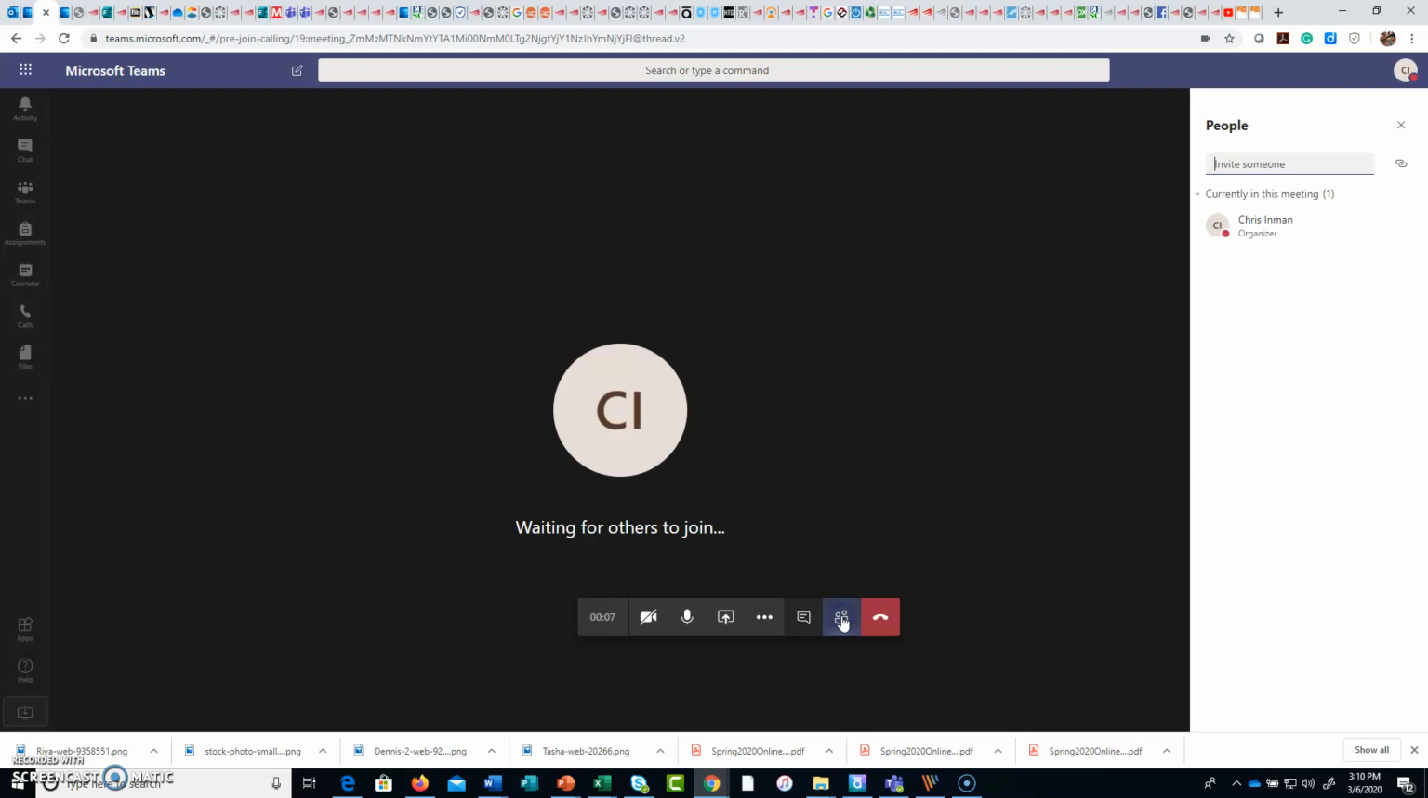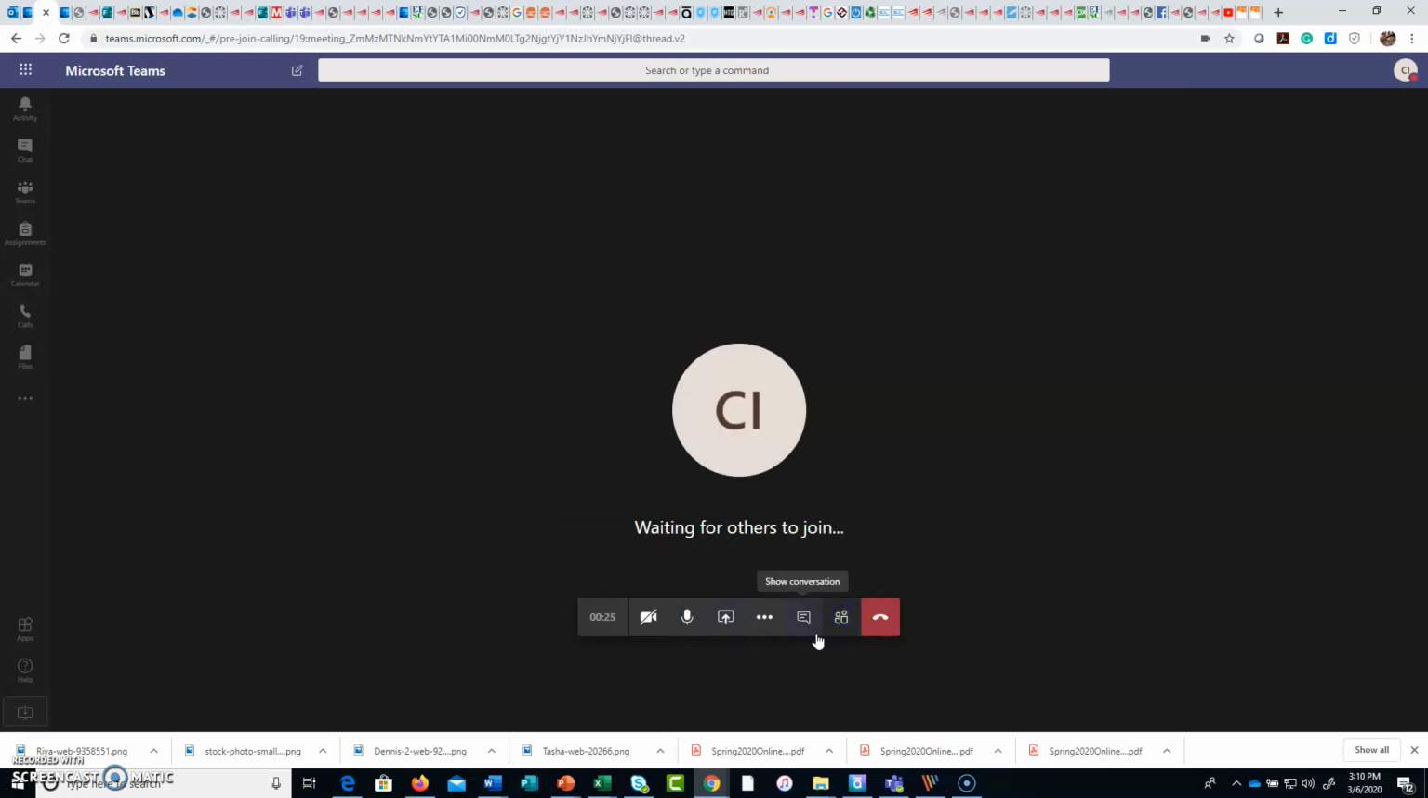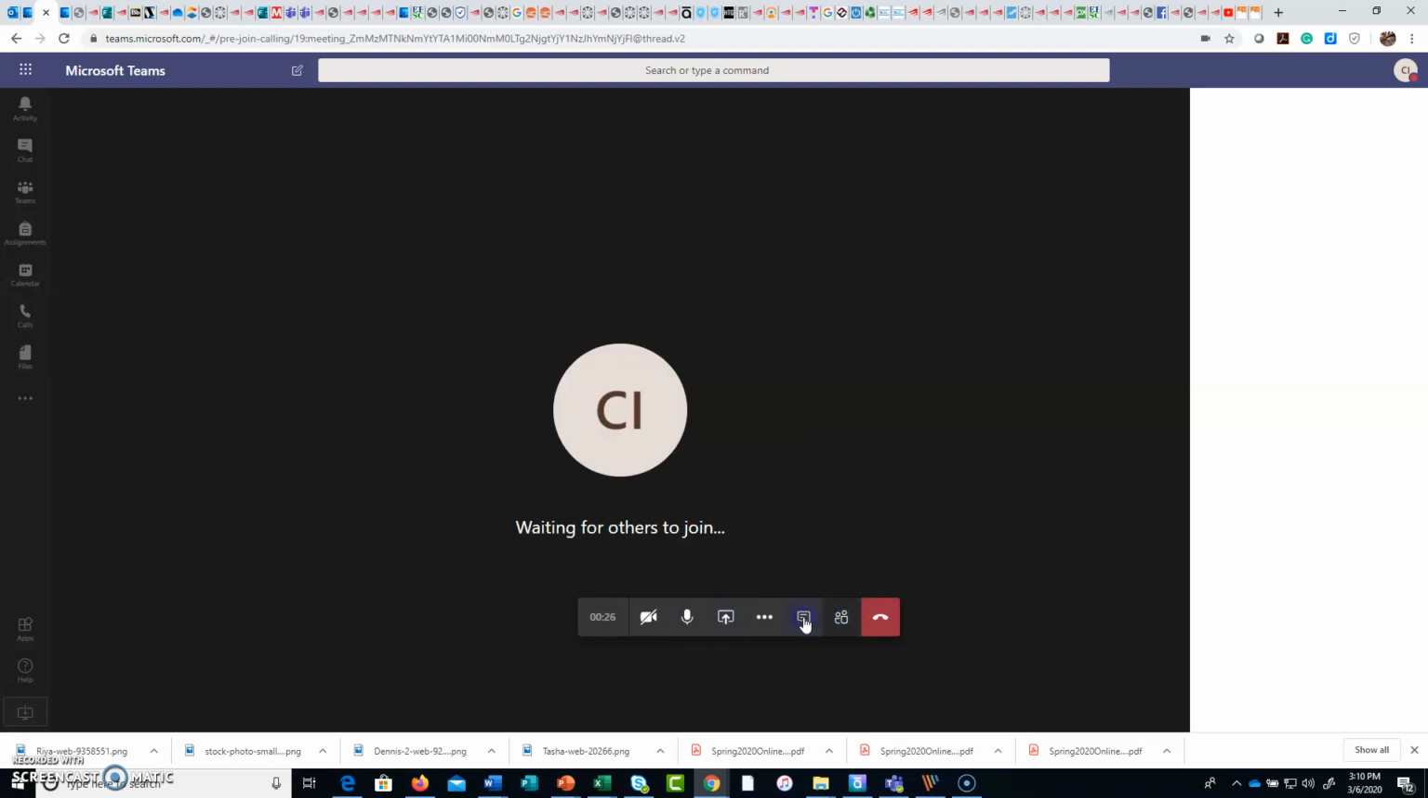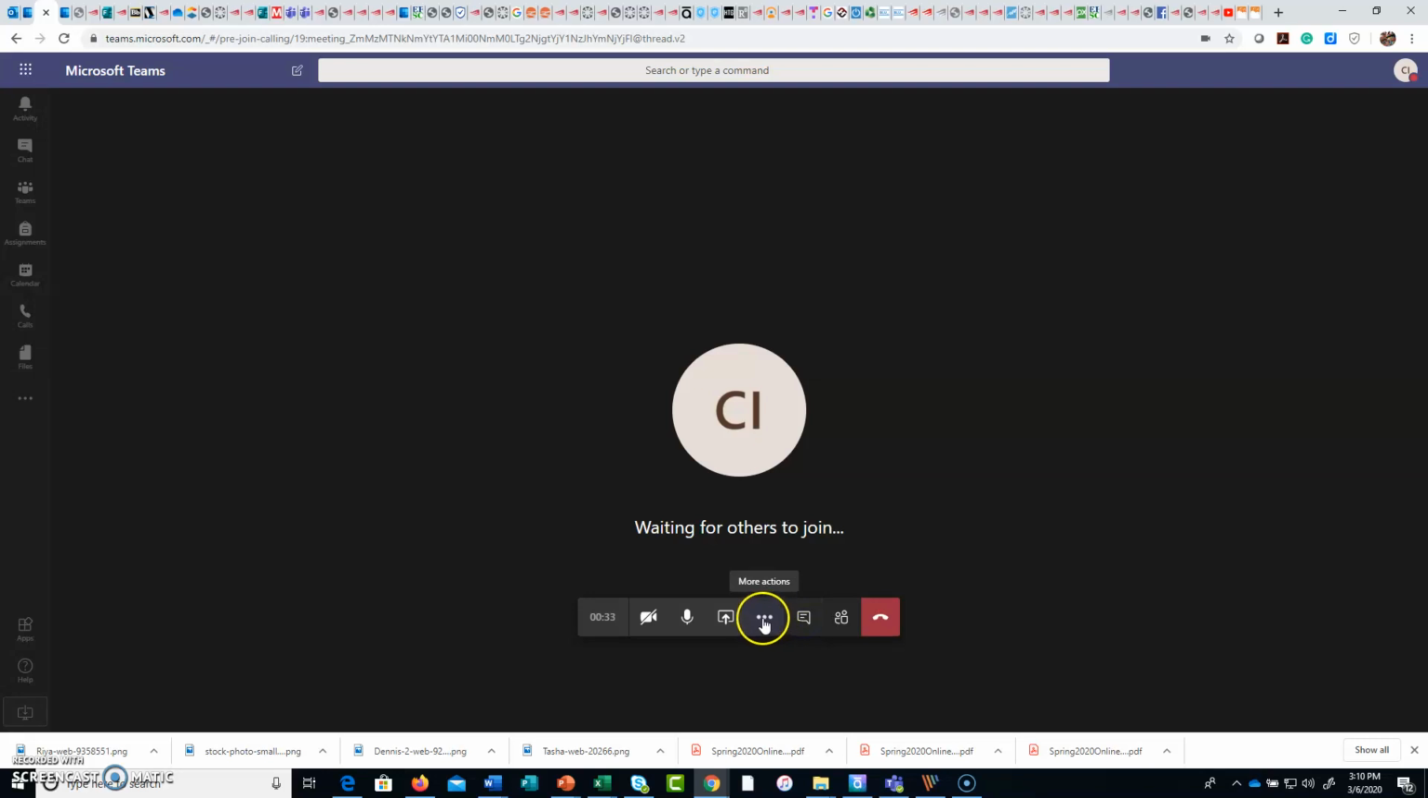This is your roster, so you can see who's in your course as the person who created the meeting. You can also, when they come into the course, mute them. Here's the camera, here's the microphone, here's the share option, and here's the texting feature, so you can chat with students and they can chat with you or with each other. This button here allows you to record.